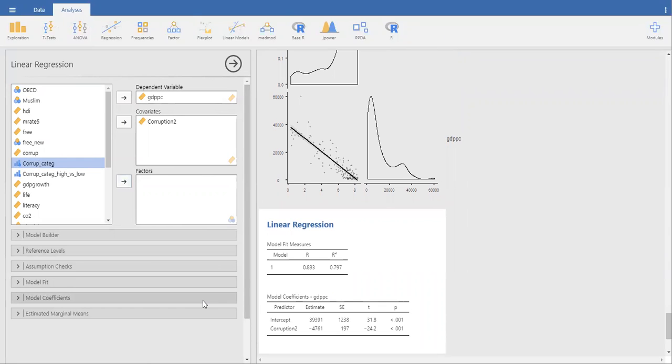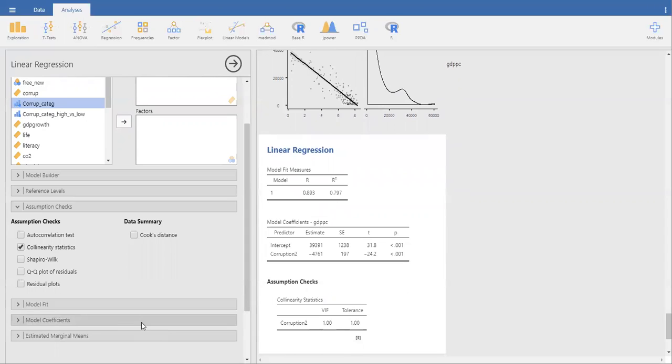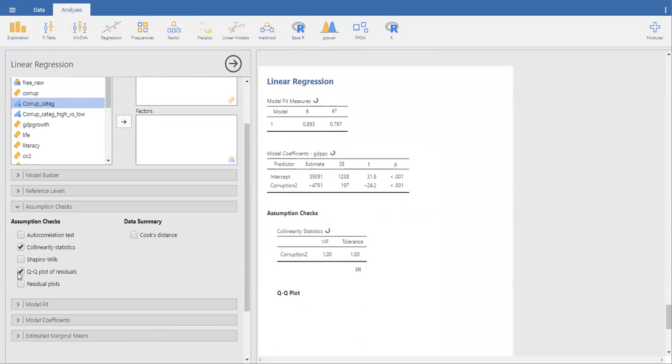We're going to add some more features to this though. So in the assumption checks, I'm going to ask for collinearity there as well, QQ plot and the residuals.